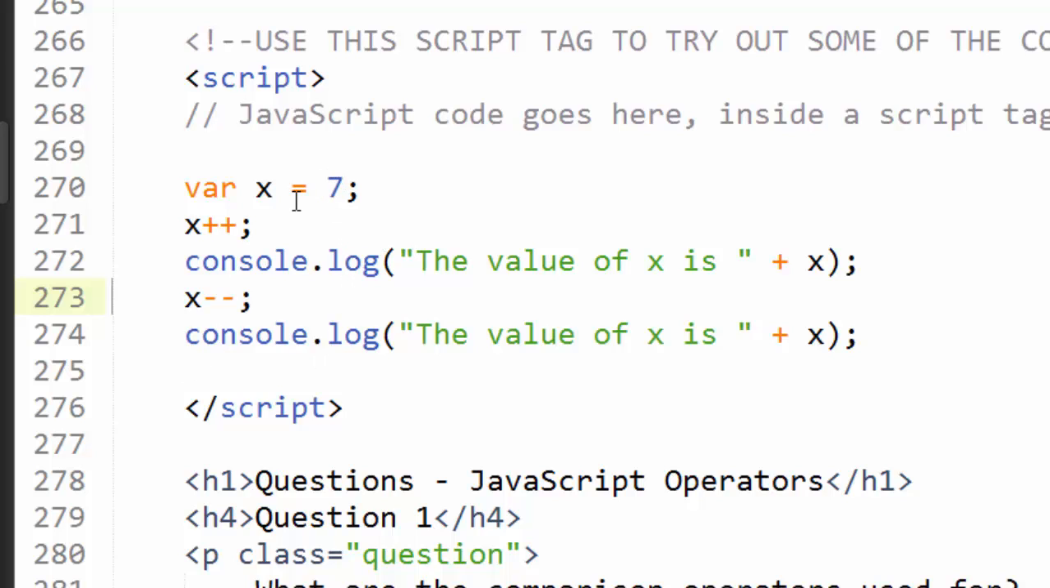So let's take a look at what we've got here. We've got variable x is set to 7. It's initialized to a value of 7, and then here's that double plus sign. So what that does is that will increment x by 1. So after this line of code, we'll see that x is going to be 8, and then this is the decrement operator, the two minus signs, and that will reduce a number by 1.